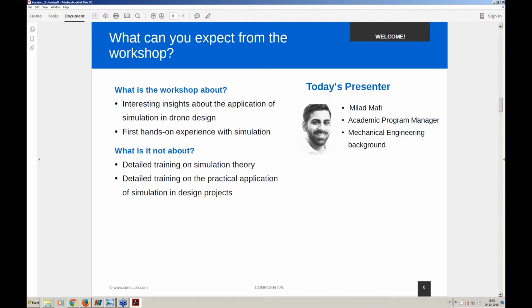If you're interested, for example, in simulation theory and are students, there are a lot of quite good books I can recommend to you, and I'm quite sure if you're studying engineering or something similar that there will be a good lecture or course about this.